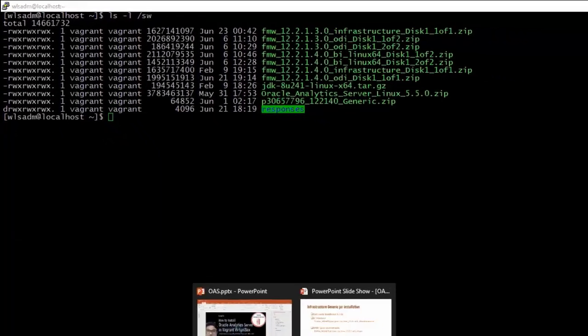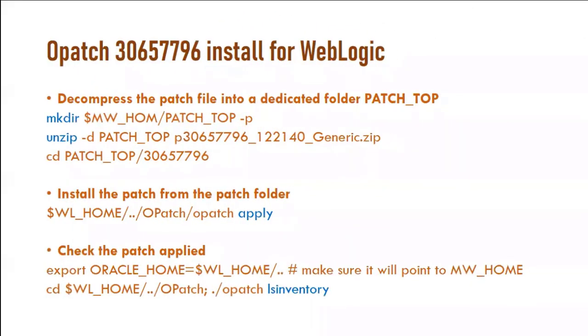And the step we will do after the installation is Opatch. This patch is the basic requirement for running the Oracle Analytics Server. First, make one directory in the middleware or somewhere else, anywhere, a patch top directory, and unzip this. Then go into the directory and inside that, you run Opatch apply. So it is nothing but simple: middleware directory, Opatch directory. In that, Opatch is the command, and apply will be installing the patch.